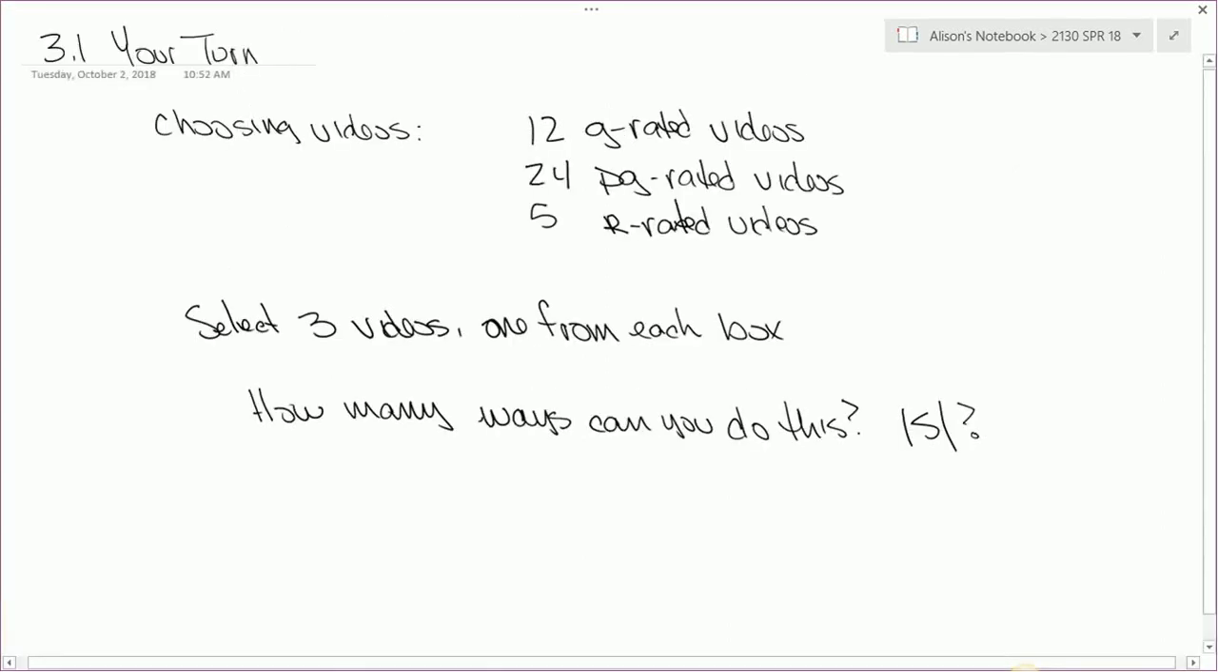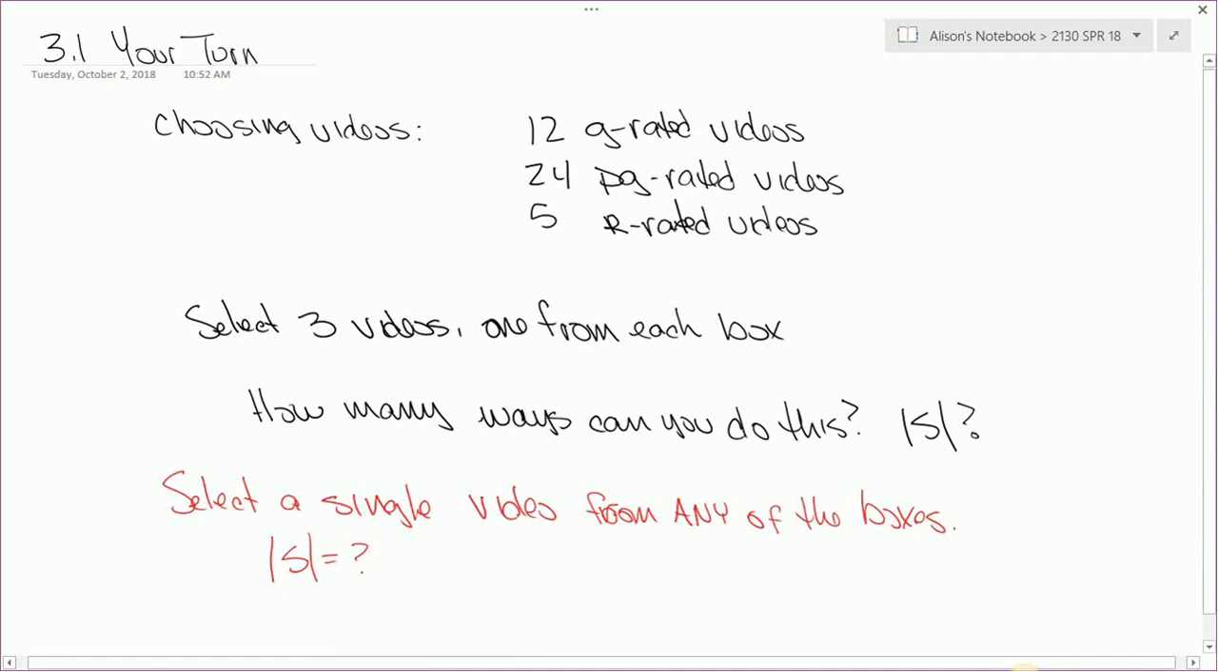So we're going to come back to this project in your turn. I'm going to have the same boxes of videos, but this time, instead of selecting 3 videos, 1 from each box, I'm going to have you select a single video from any one of the boxes. What is my sample space now? How many different ways can I do this? And is the value different than if I have to select a video from each one of the boxes?